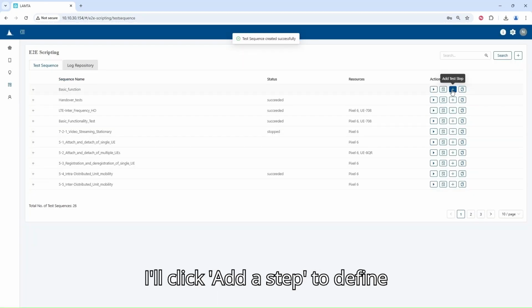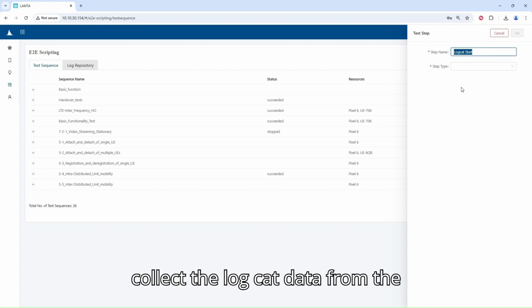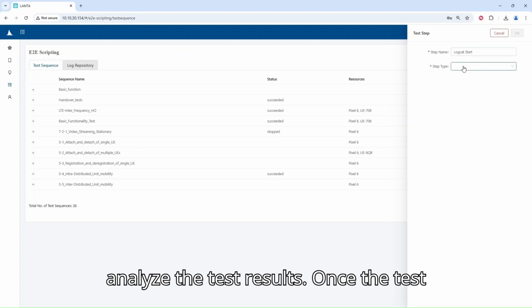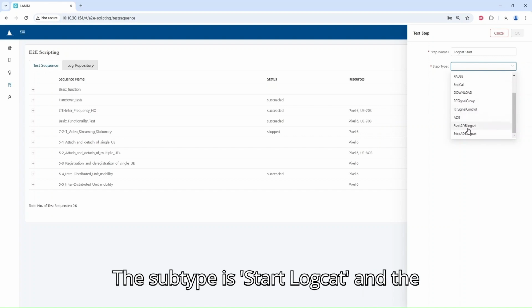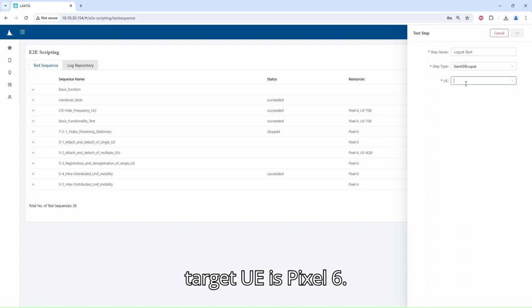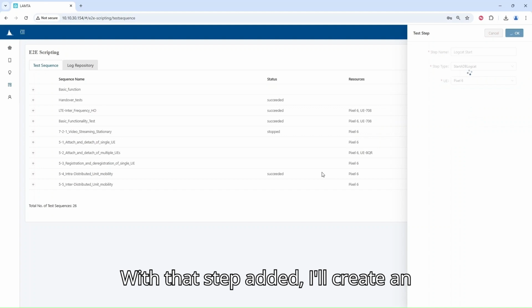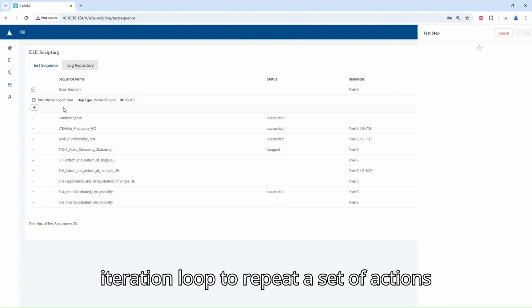Next, I'll click Add a Step to define the steps inside the test. First, I'll add a step to collect the logcat data from the user equipment. This will help us to analyze the test results once the test is finished. I'll name it logcat start. The step type is start logcat, and the target UE is Pixel 6. With that step added, I'll create an iteration loop to repeat a set of actions 10 times.